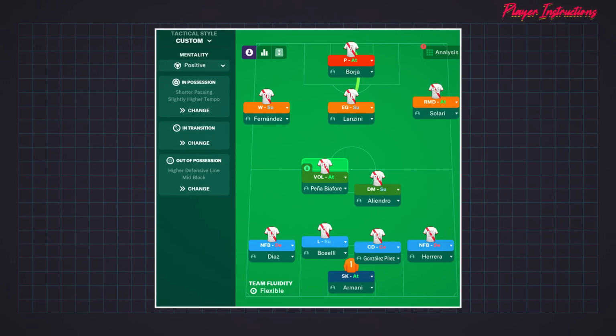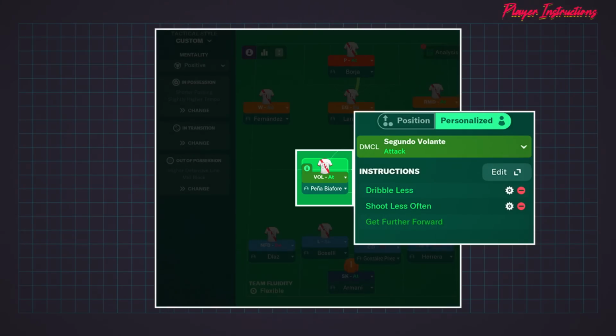In a similar way, I can tell Felipe to dribble less and shoot less often, since that's not a strength of his game. By adding in these player instructions for two separate players, I've tailored my tactic to take advantage of what they're good at without upsetting the overall balance of the tactic.